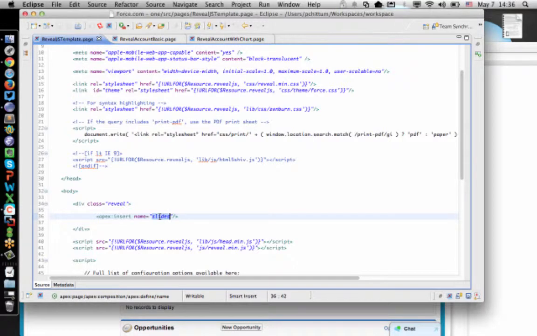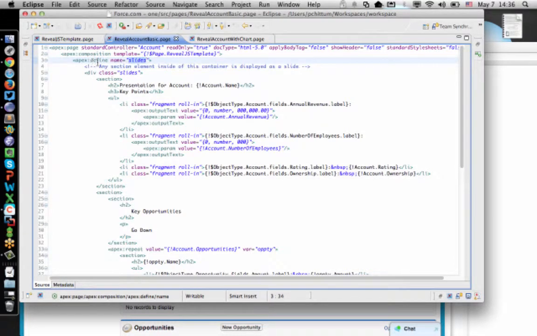In a more complex template where you might have several different places to insert content, you could have several different inserts and several different actual defines to determine what goes where on that page. In the context of a presentation, it's going to be fairly simple. We only have one content, and that's the slides.